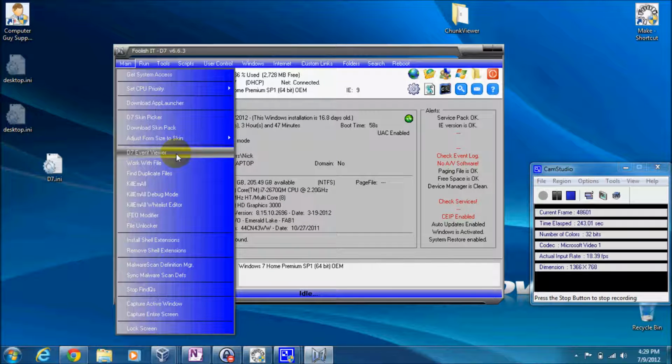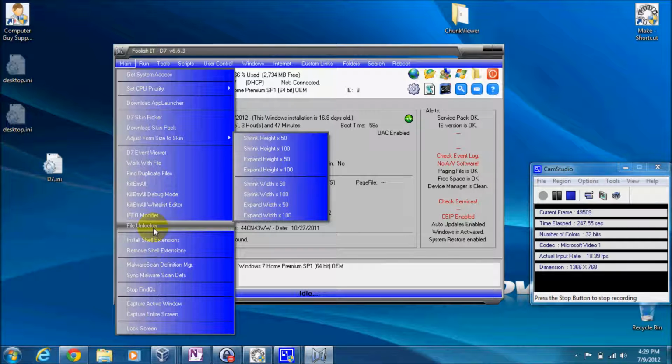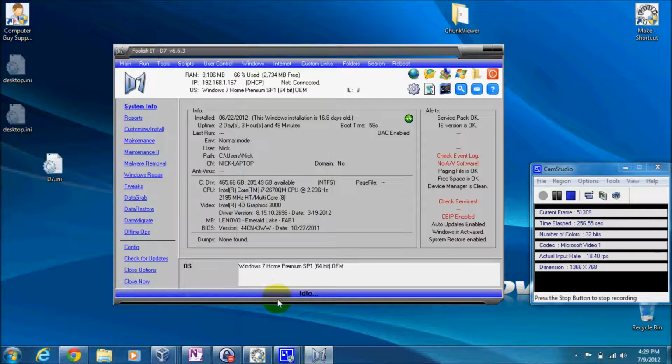The next thing we have is the D7. Actually, I'm not going to talk you through the rest of these options because a lot of these are redundant, and we'll come to them at other points in time throughout our visit to the rest of the interface.